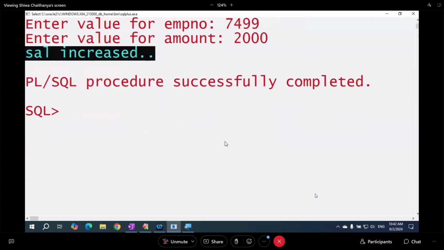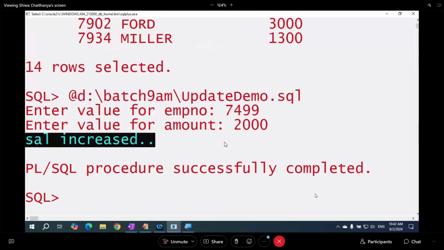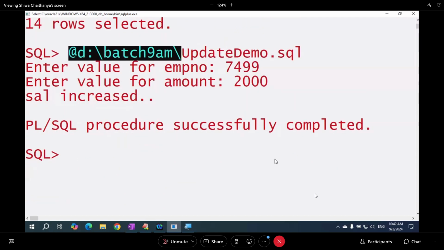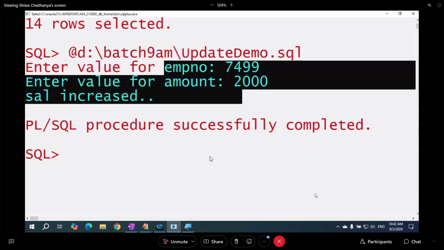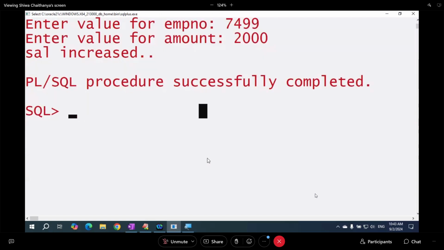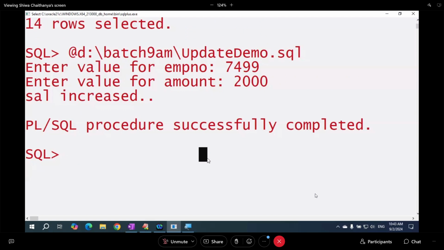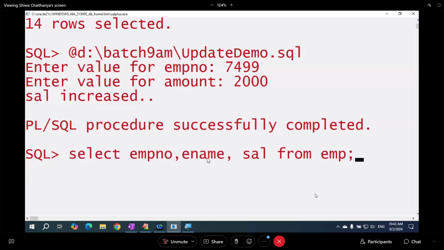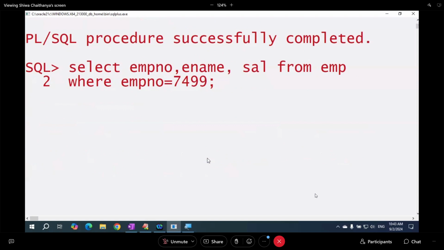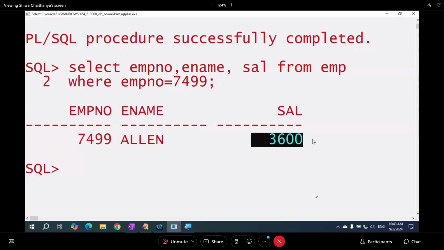See here what it is saying: salary increased. In the future, whenever our requirement is increasing salary, just run this program. No need to write queries every time. Run this program, and it increases the salary. Okay, increased or not, check here: select employee_number, ename, salary from EMP where employee_number = 7499. Previously his salary was 1600. Now his salary is 3600.